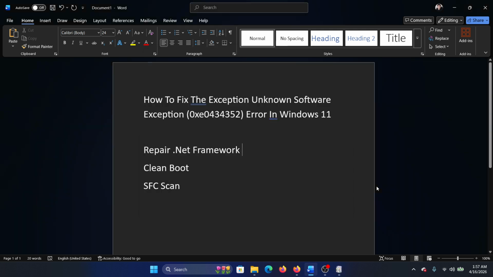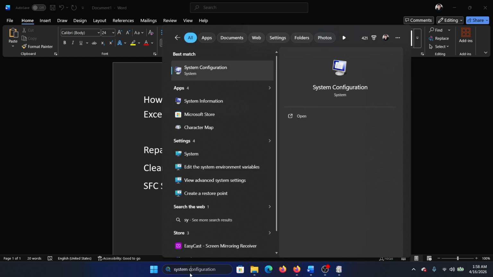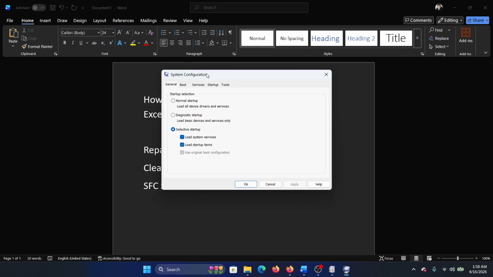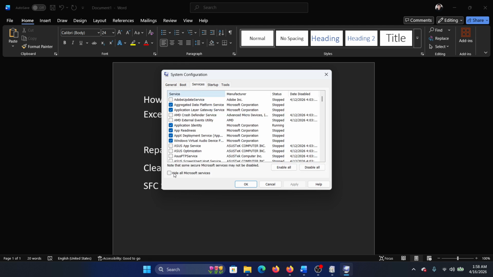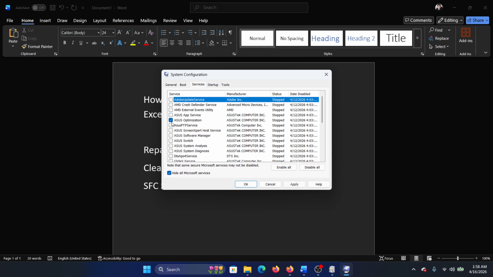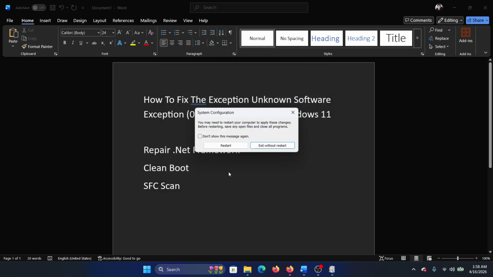This should fix the problem, but if it does not, then you can perform a clean boot on your system. Search for system configuration in the Windows search bar. Click on system configuration. Go to the services tab. Check the box associated with hide all Microsoft services. If any other service is checked, click on disable all, apply, OK, and then restart your computer.